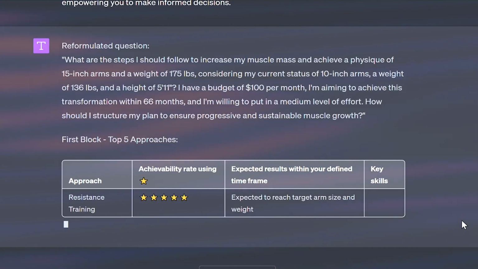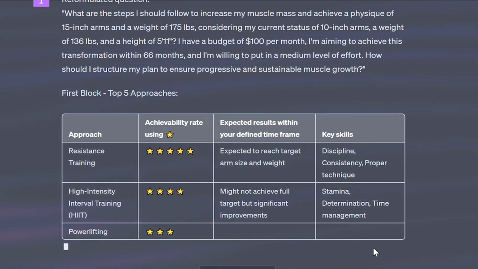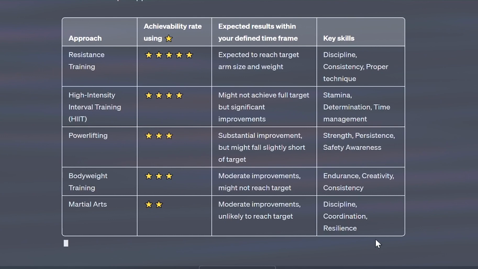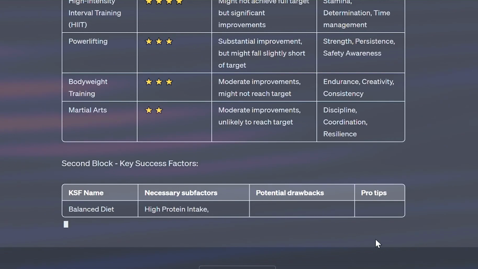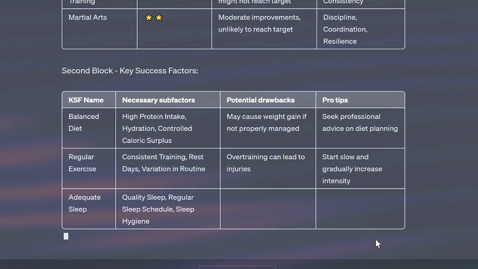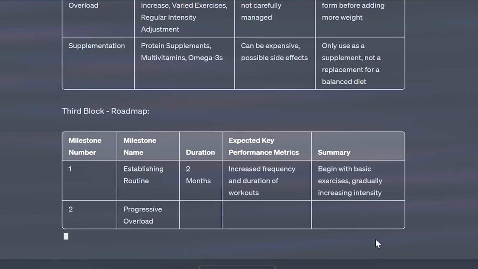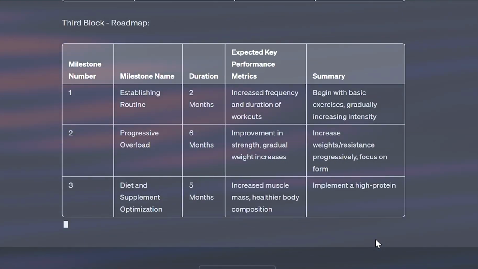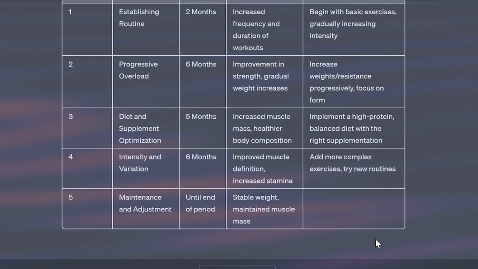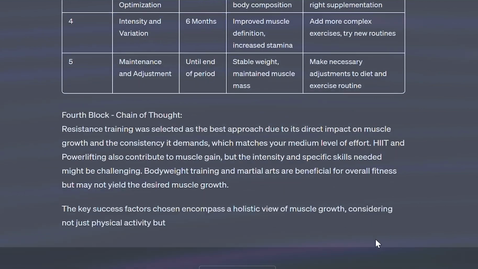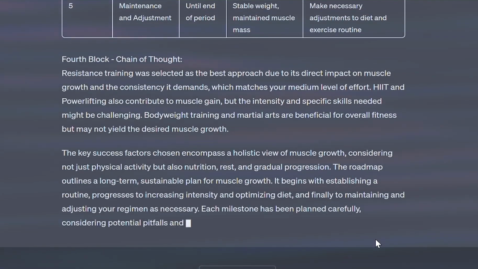Included are the top 5 strategies for muscle growth, along with their achievability rates, expected results within the specified time frame, and necessary skills for each approach. Next, the key success factors are provided, delving deeper into essential sub-factors, potential setbacks, and helpful tips. The roadmap offers an actionable plan detailing an execution schedule and milestones toward the goal. Last, the chain of thought section justifies why certain strategies were prioritized.